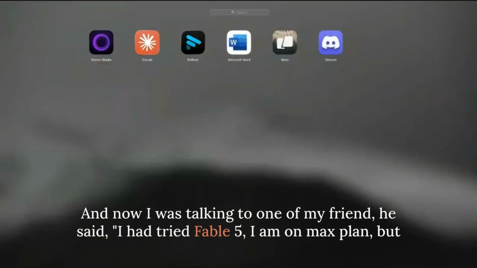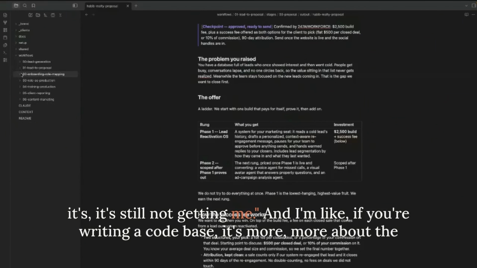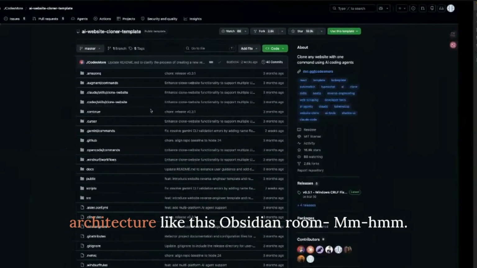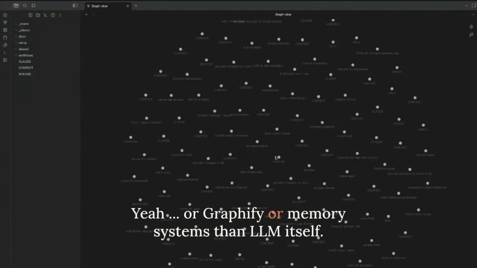He said he had tried Fable 5. I am on the Max plan, but it's still not getting me. And I'm like, if you're writing a code base, it's more about the architecture, like Obsidian, Boomi, or Graphify, or memory systems, than the LLM itself.